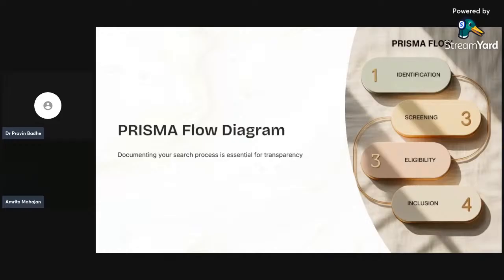Next will be the screening, which is removing duplicates. From 500 papers or 300 papers, you check how many articles are duplicates, and you have to remove those. Then you have to search the titles and abstracts to check if they fit your criteria. For example, if your area of interest is cancer, you have to refine the papers to find out if they actually fit your particular disease or the area of interest that you will be working on.